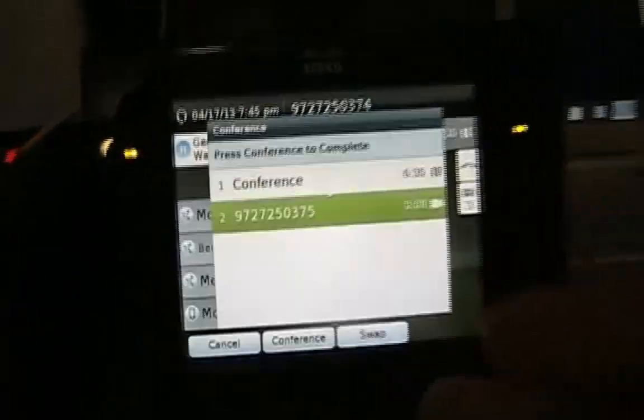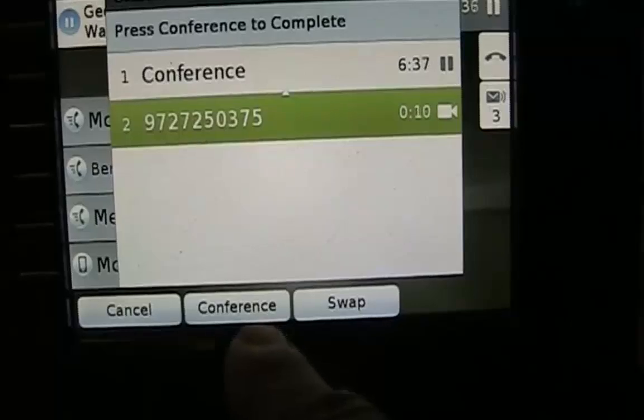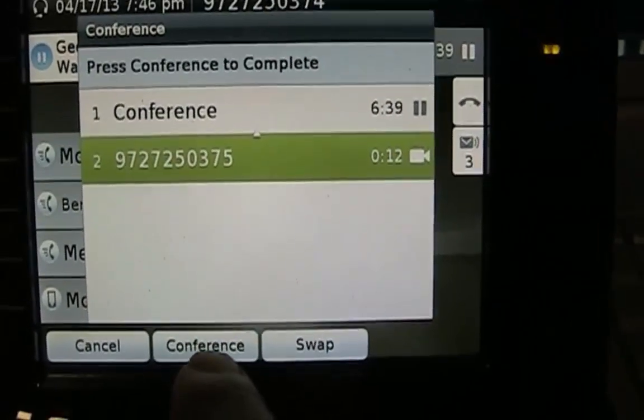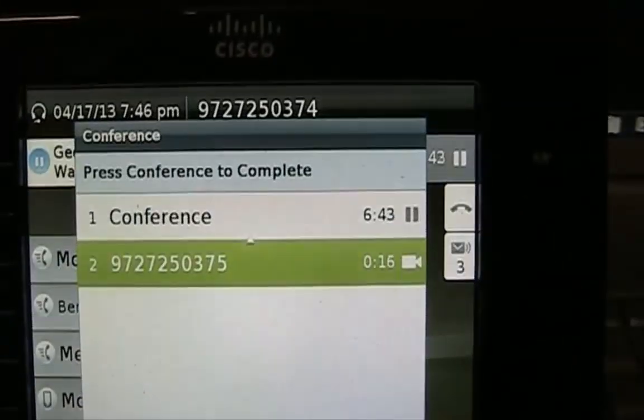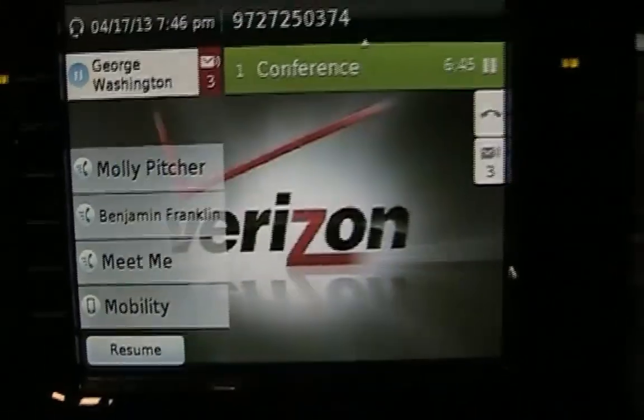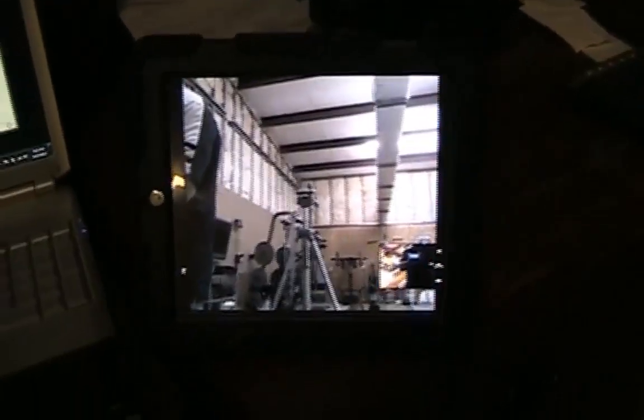I'm going to put that on mute so we don't get any feedback. Now we're in a point-to-point call. Now I have the conference button presented to me to add Abraham Lincoln into the existing conference. So let me conference him in. Now Abraham Lincoln, on his iPad, is conferenced in and into an ad hoc conference.